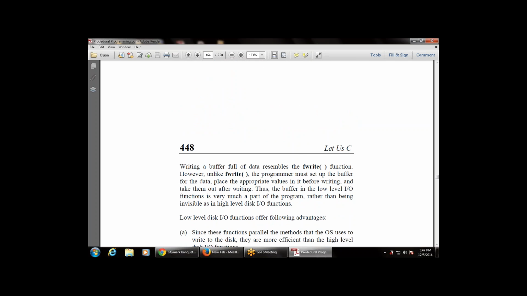Writing a buffer full of data resembles the fwrite function that is used for writing purposes. However, unlike fwrite, the programmer must set the buffer for the data, place the appropriate value in it before writing, and take it out after writing. Therefore, the buffer in the low level function is very much a part of the program, rather than being invisible as in the case of high level disk input output.